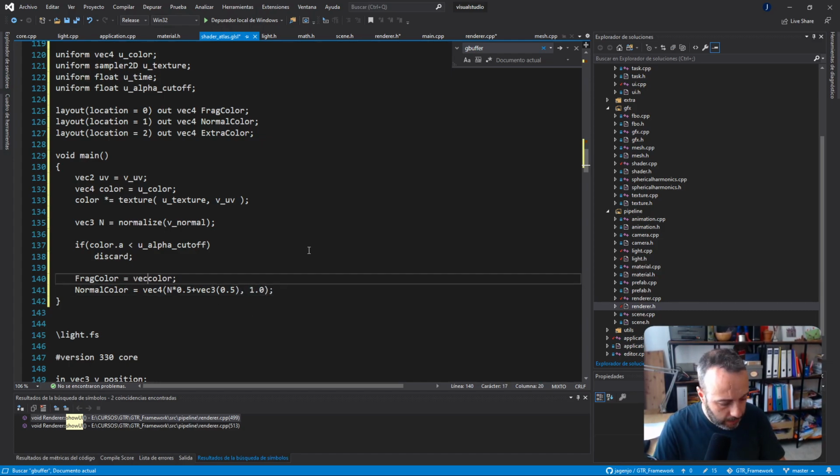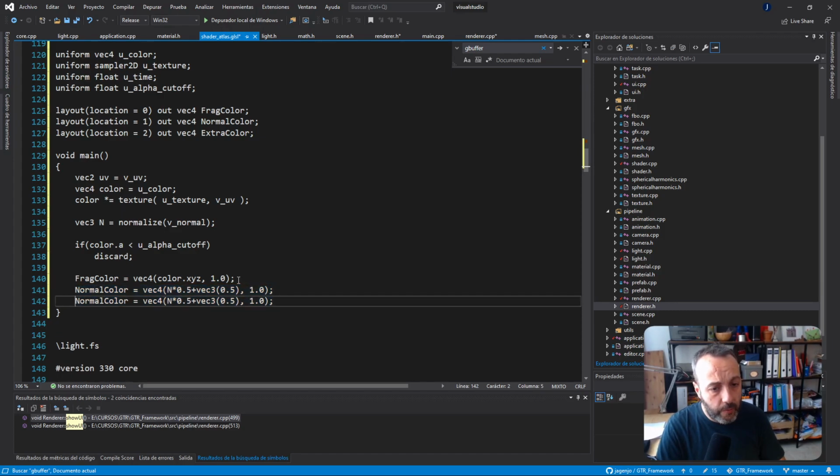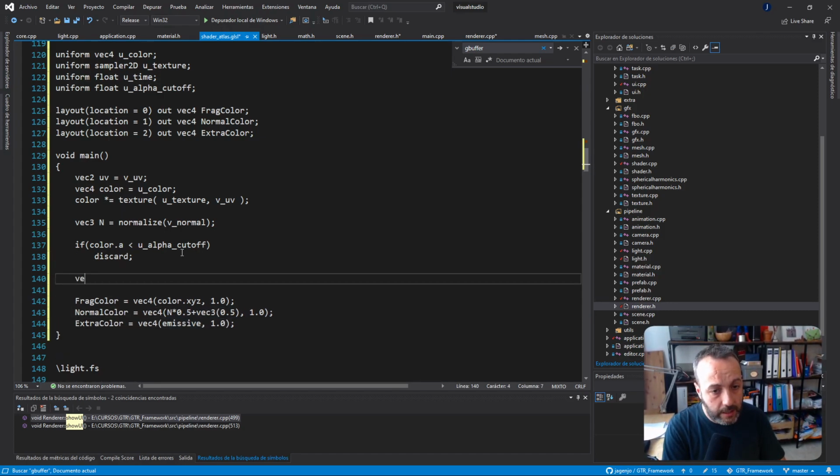Okay, and the same here for the alpha channel. I only care about the RGB. I'm going to also put 1 here. Although here I recommend you can start here if you want the roughness or the metalness or the occlusions. Okay. And for the third one, the emissive or the extra color, I'm going to have here the emissive. As you can see, I still don't have the emissive, so we better load it from somewhere.